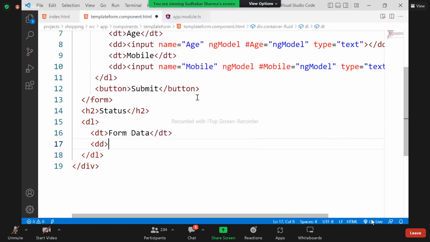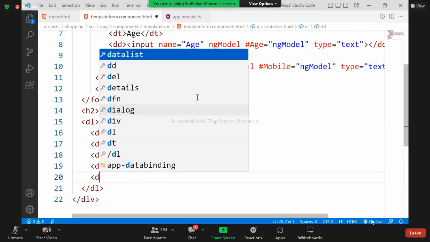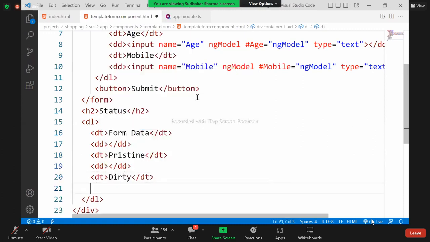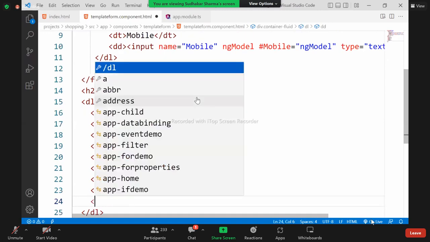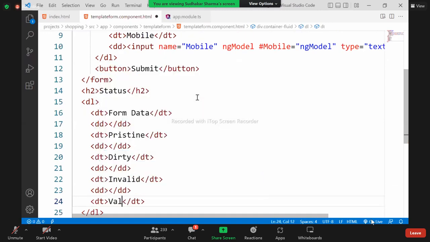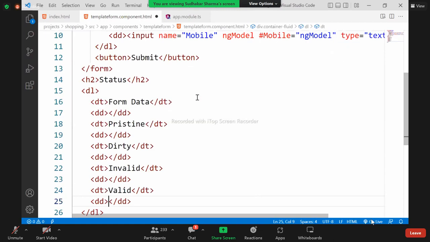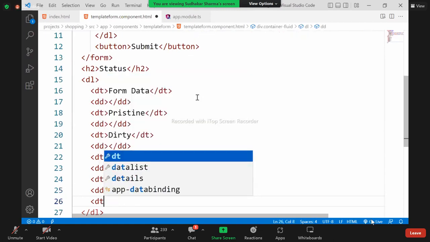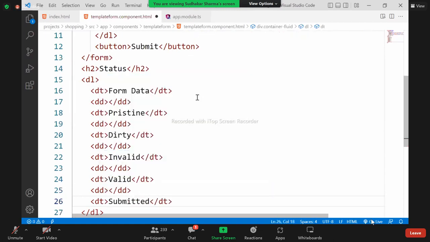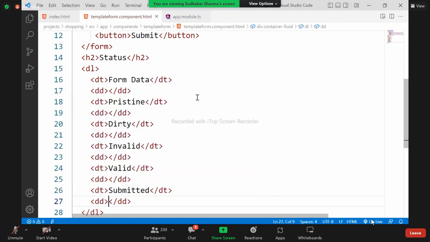So data definition. Okay. After that, we have pristine. Okay. Data definition. Another is dirty. Okay. Data definition. We have another invalid. Data definition. Another one is valid. So this is data definition. Another one is submitted. Submitted and data definition.